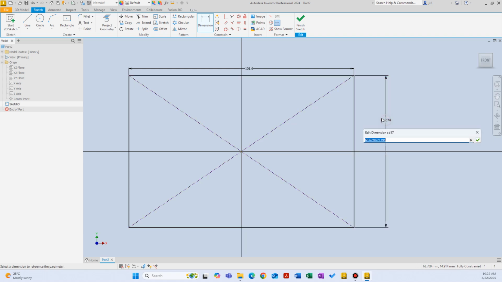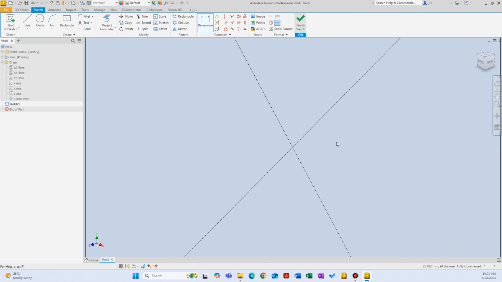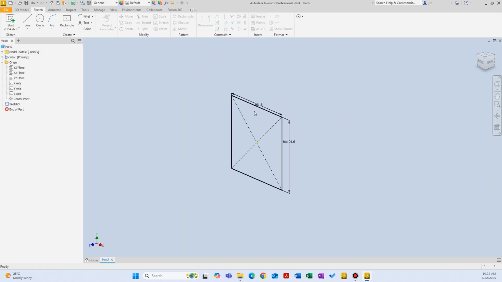And to dimension this side, I don't want to manually enter it. I'm going to use this parameter. That way it updates every time I change this dimension. Now it's a perfect square. I finished the sketch because it is fully dimensioned, fully constrained.